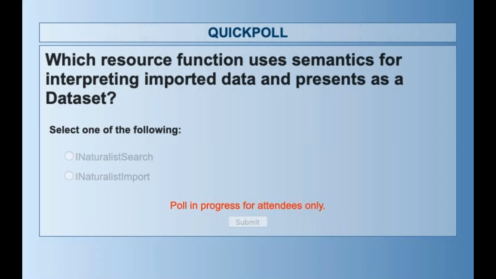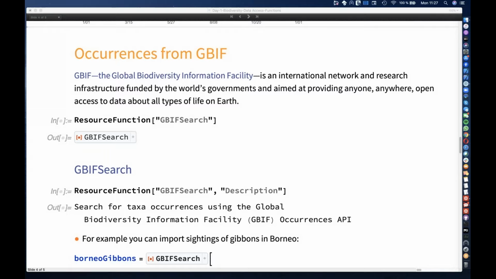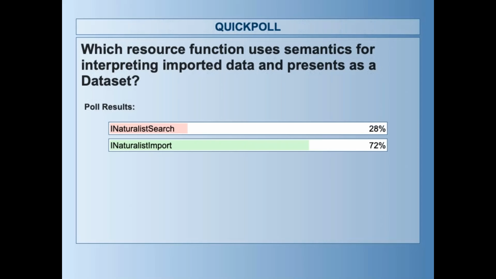Exactly. I think that's a good place to close the poll. Yes, so let's share the results.